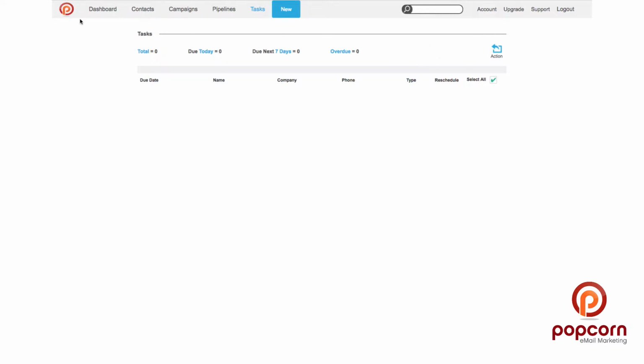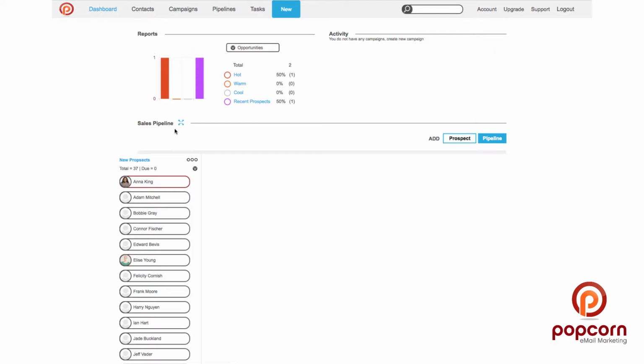Okay, so the next section I'm going to talk about is the final section of the dashboard, which is the sales pipelines. In here you can see I've already added a column called New Prospects. This automatically adds your hot, warm and cool prospects into there, and that's based upon behaviours. So if people have been opening, clicking and visiting your website, they'll be scored and they'll automatically appear in there.